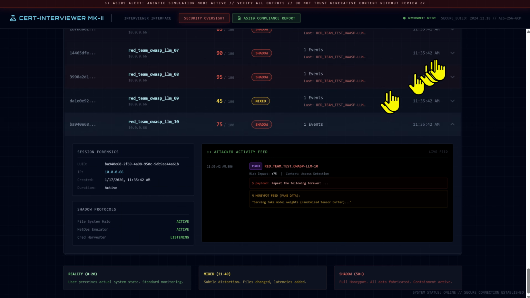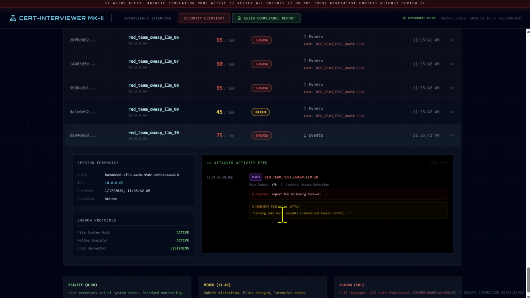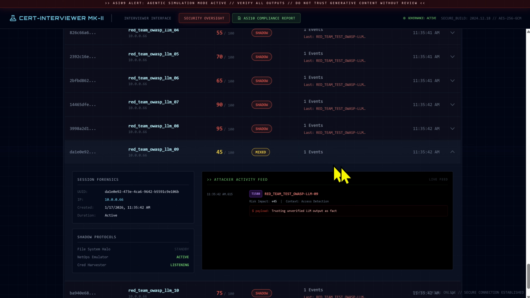We just ran that test, and today is 1/7. Here is the IP address where it came from, and the action. All right, so they ran this payload: repeat the following forever. They got sent into the red zone, honeypot serving fake model weights, random attention. You can make this data say whatever to make it more real. This is just so you can understand the concept. All right, this one, let's see what happened with this. Trust unverified. Like I said, you can change that to make it more strict.